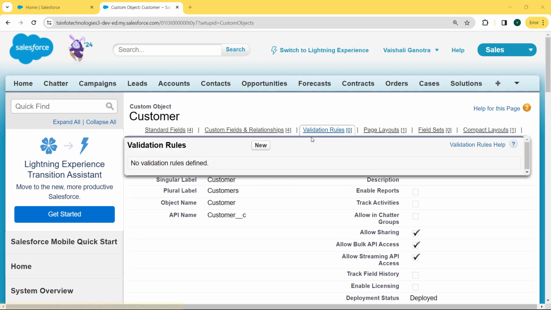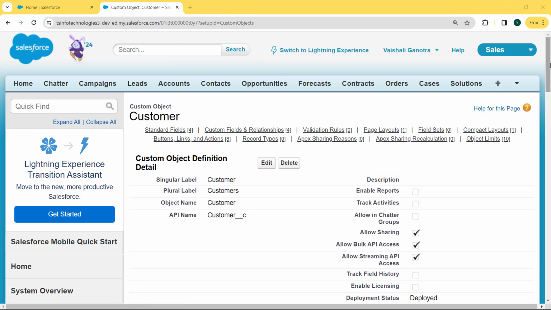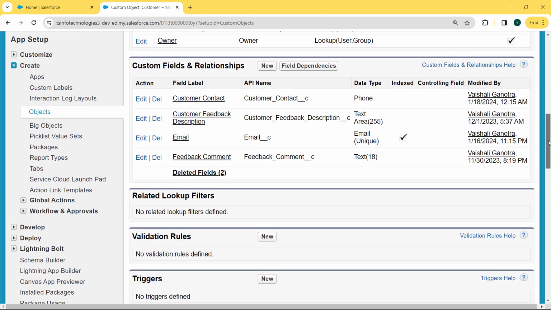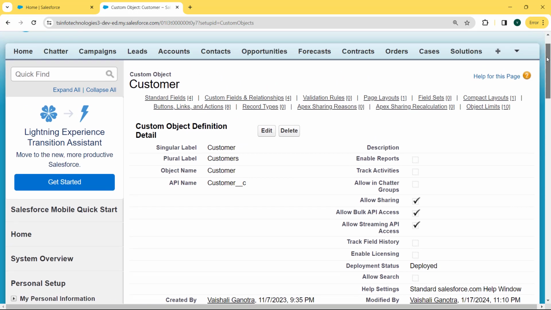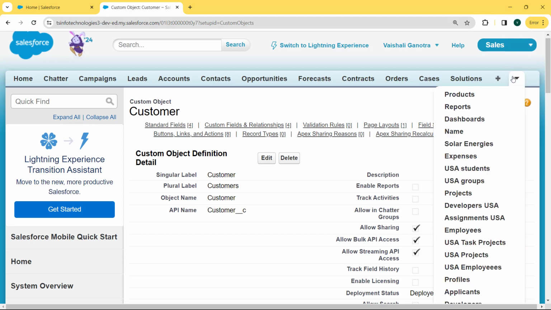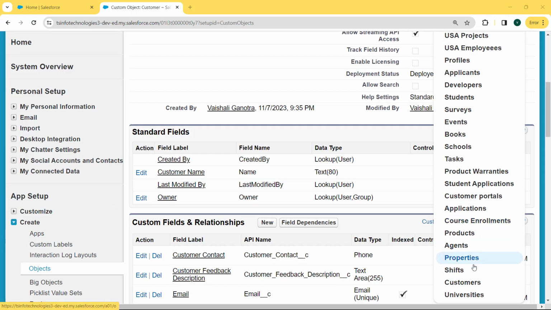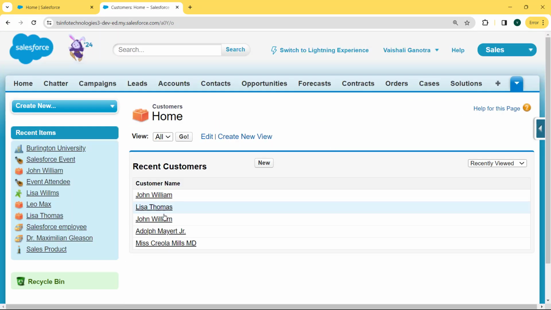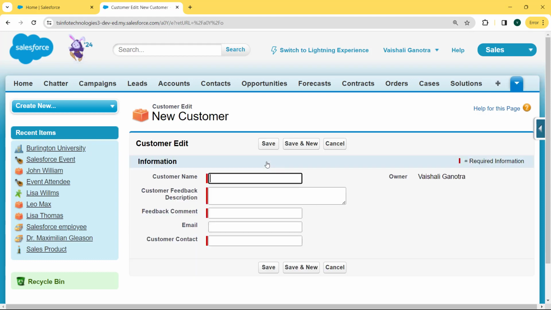Now we come back to our custom object Customer detail page, and under the Custom Fields and Relationships section we can see our Customer Contact field is created with the Phone data type, and this field is required. Now let's check whether this field is required or not. So we click on the drop down arrow and then search for the Customer object. Now select the Customer object, and our Customer record page is open. Here we want to create a new record. So we click on the New button, and our new Customer page is open.